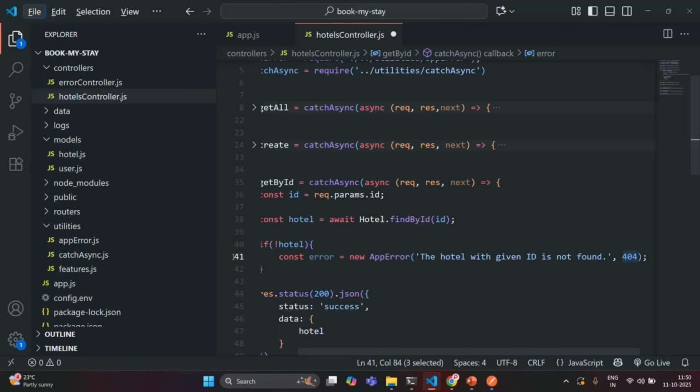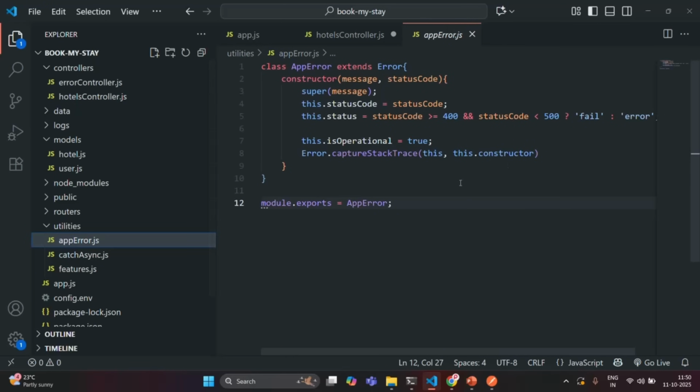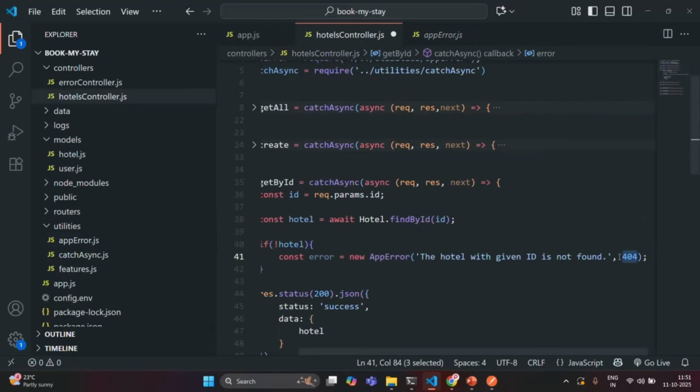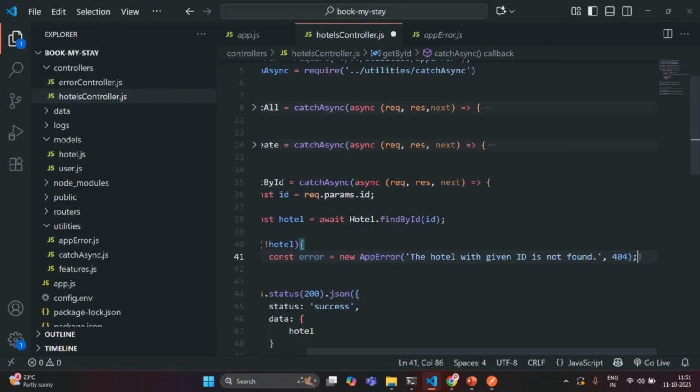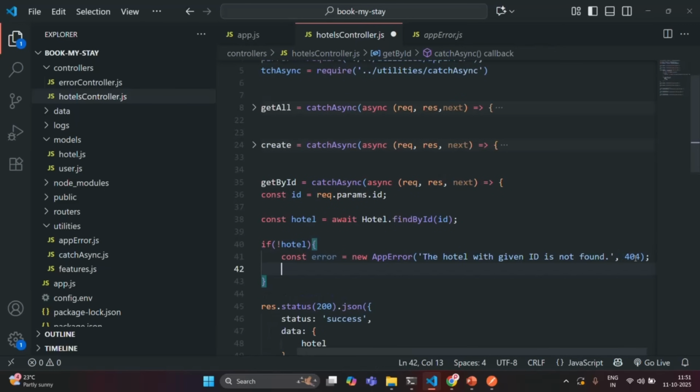Because if you remember, in the AppError class, we are checking if the status code is greater than or equal to 400 and less than 500. In that case, we are setting it to fail. Otherwise, we are setting it to error. Here, the status code is greater than 400 and less than 500. So in that case, the status of this error will be fail. And now, from here, I'm going to call the Global Error Handling Middleware.